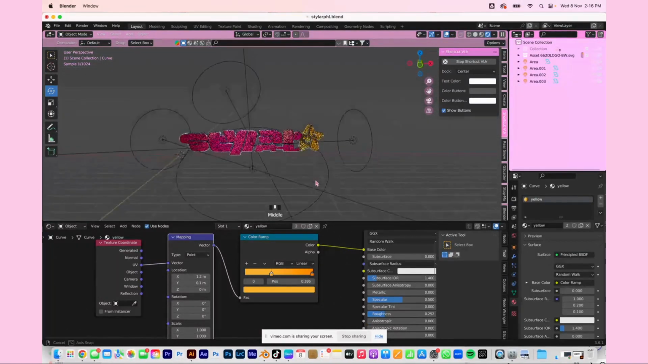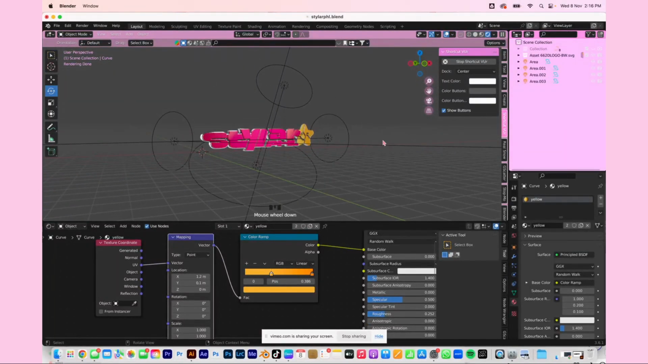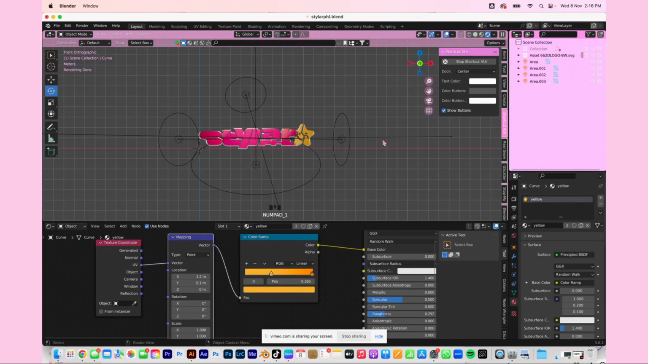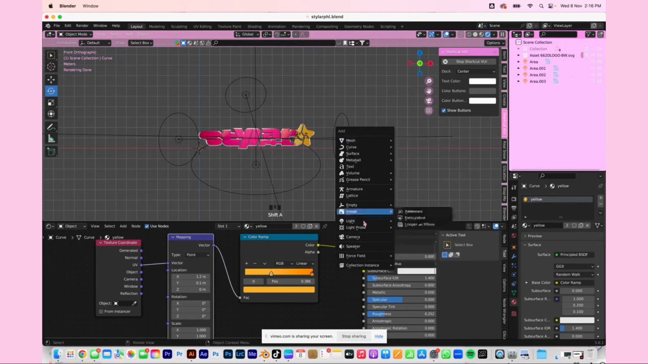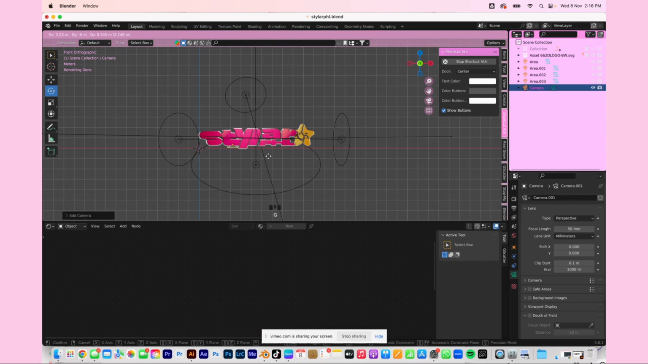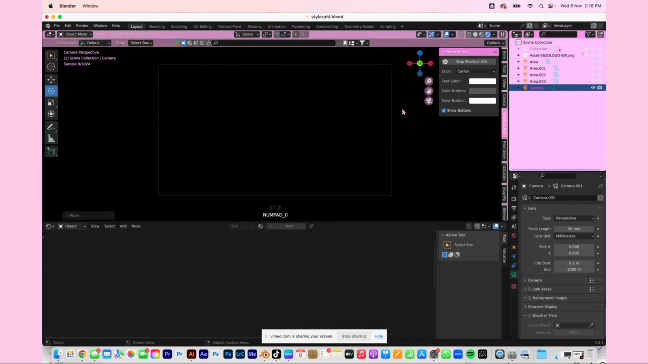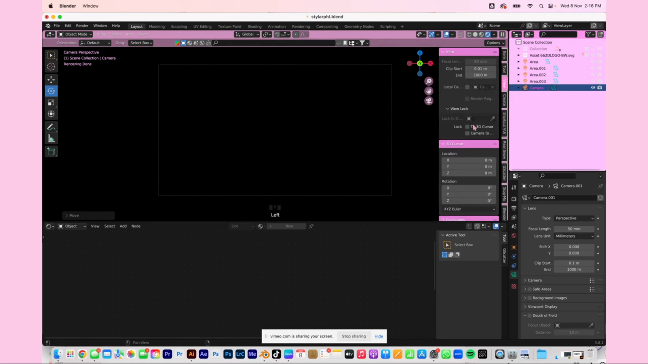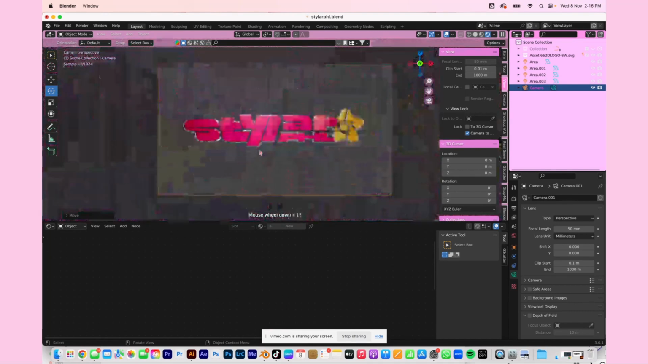So to export this, you can click 1 on your numpad and then Control A and add a camera. Press G, move the camera. And then I'm gonna press 0 and go on camera view. It's black, probably inside the text. So I'm gonna go to view and click on camera to view and just scroll away.